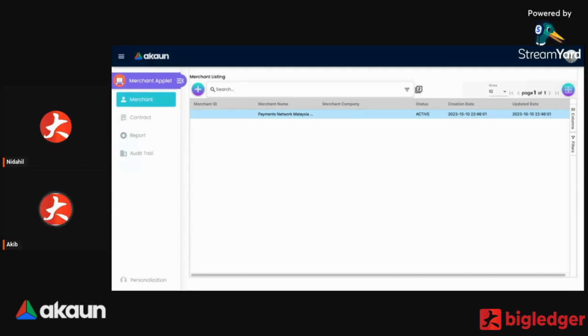I will be walking you through everything you need to know to manage your merchant, configure contracts, handle the rate cards, and much more, all within the single applet. So by the end of the session, you'll know how to navigate the merchant applet, how to create and manage merchants, how to manage the merchant contracts and rate cards, and how to generate merchant reports and configure the applet settings.